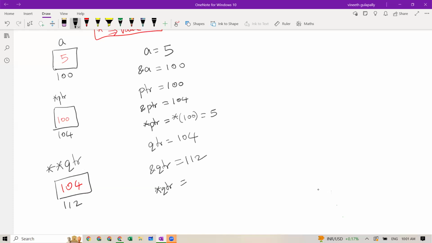We're getting 5, 104, 100. You can understand like this. Keep star as this. What's QTR? 104. So how do you read star as? Read star as value at. Value at 104 is 100. So star QTR is 100.